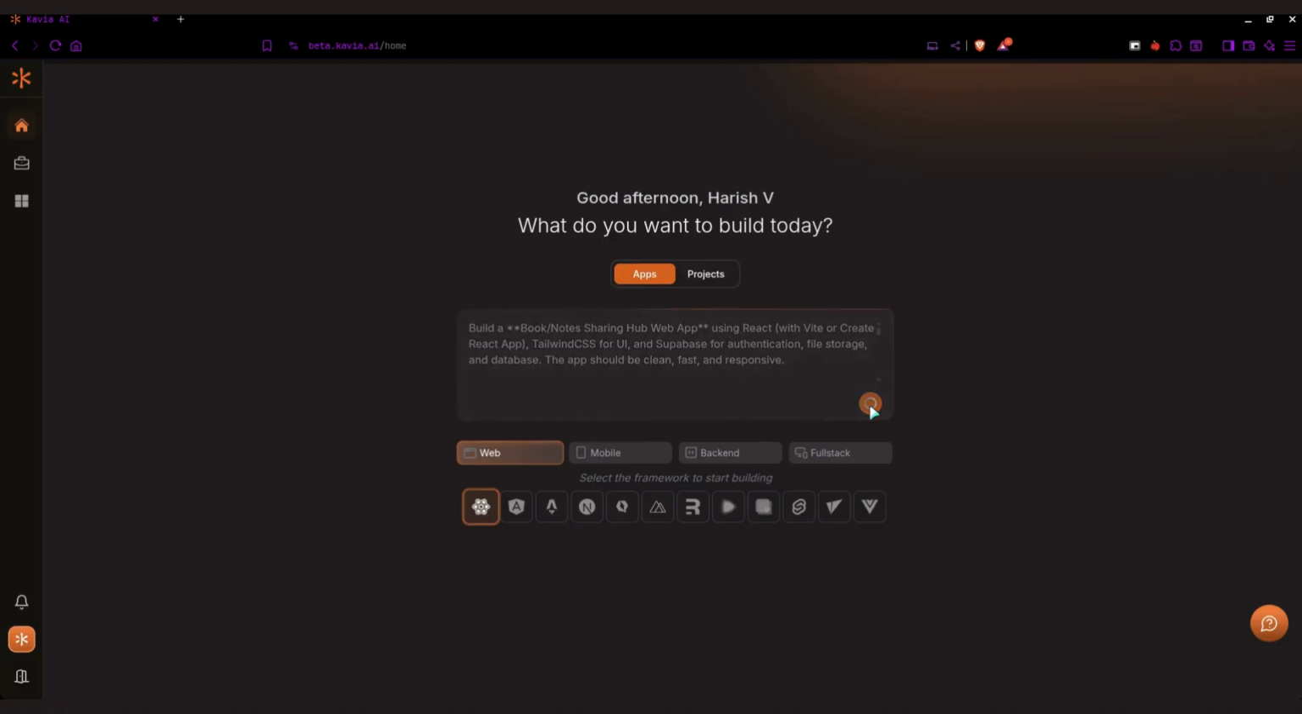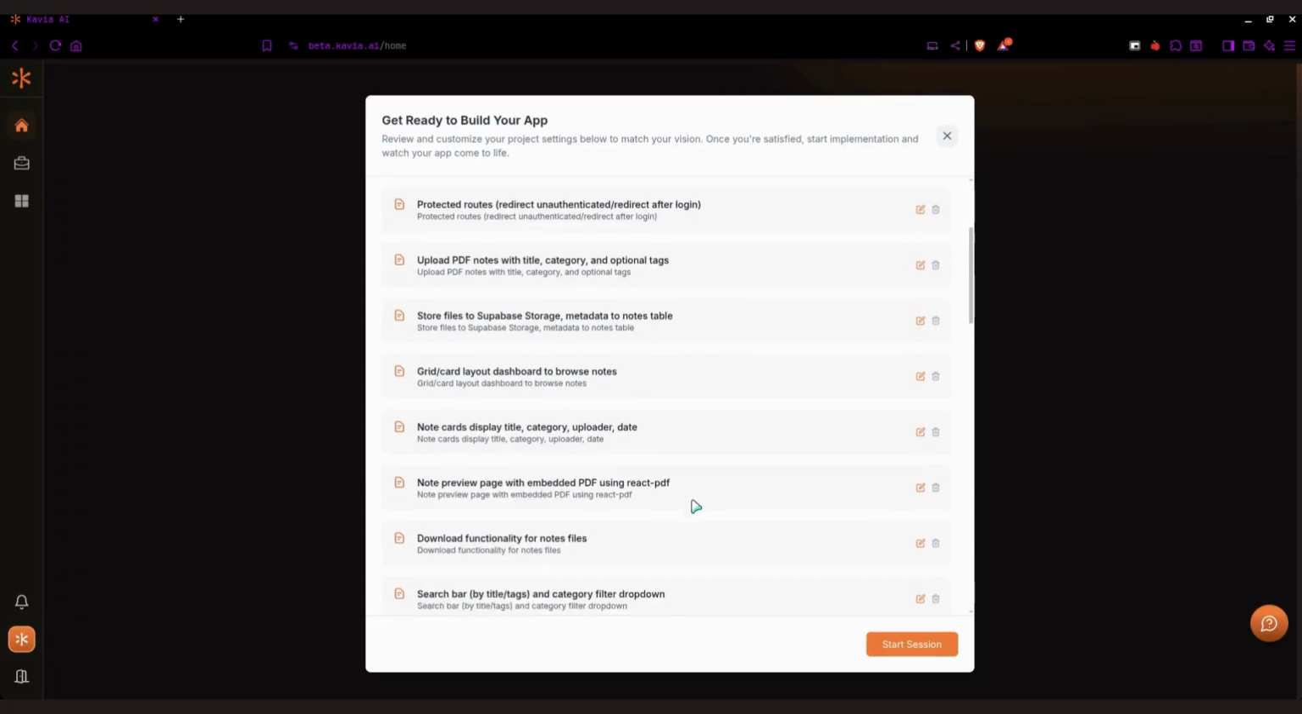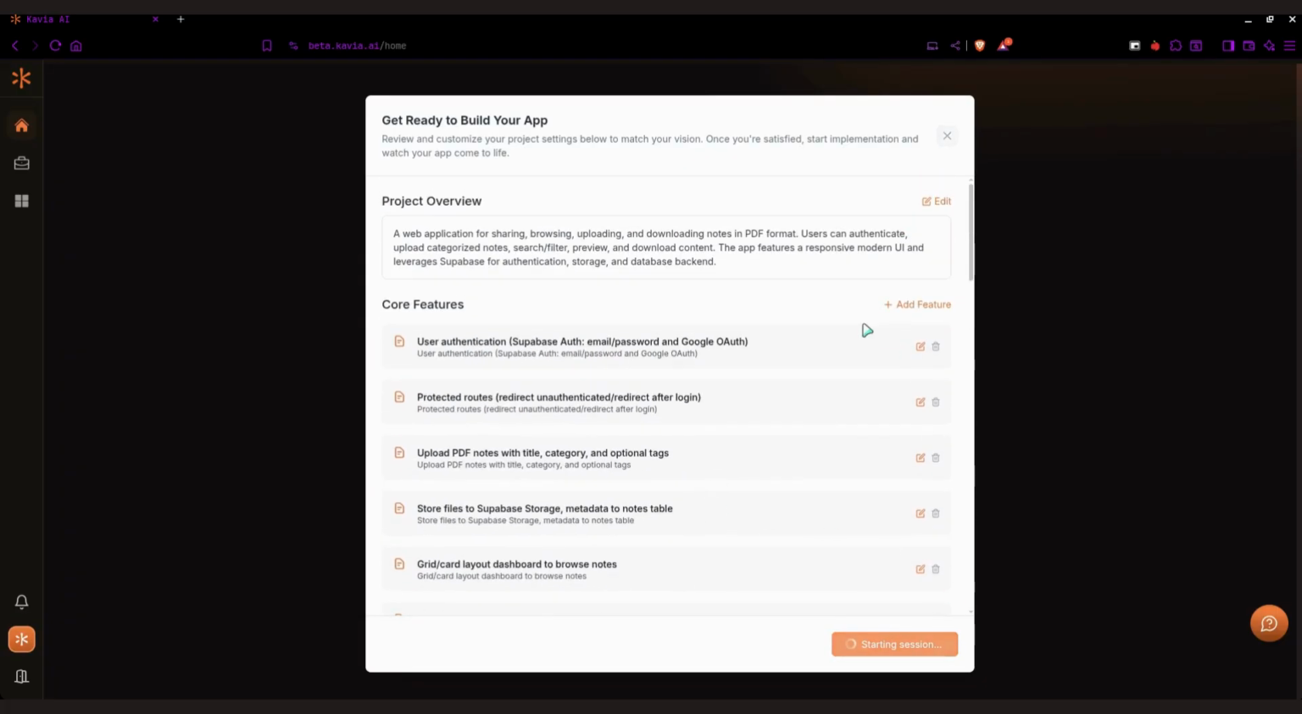Now what Kavya will do is slowly extract all the functionalities that we require and build a plan-type schema. From there we can update manually, and if we are good to go, we can proceed to start building the project with Kavya. So now let's wait till it extracts all the details from our prompt and understands what we want. We can see here it extracted everything. First we have user authentication, then protected routes, upload file notes. So it has described all those things that we required. Now let's start the session.